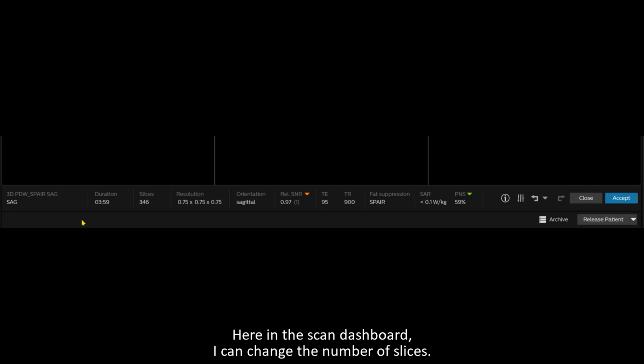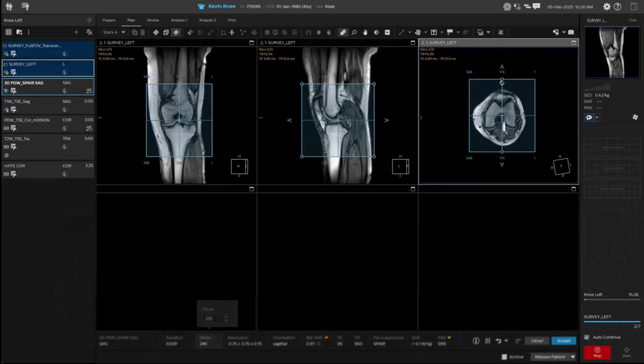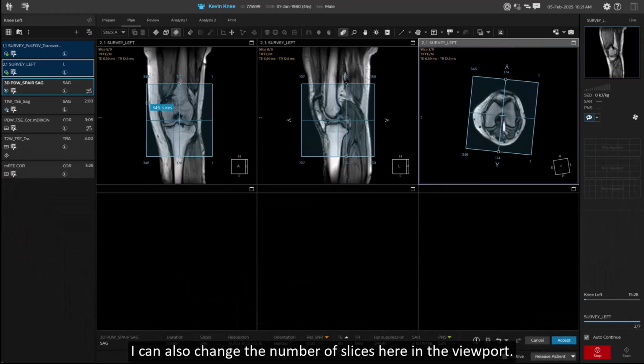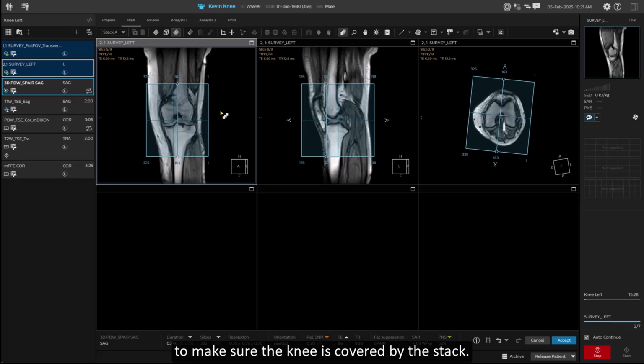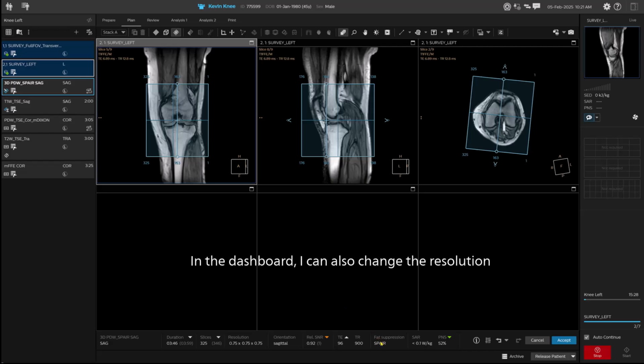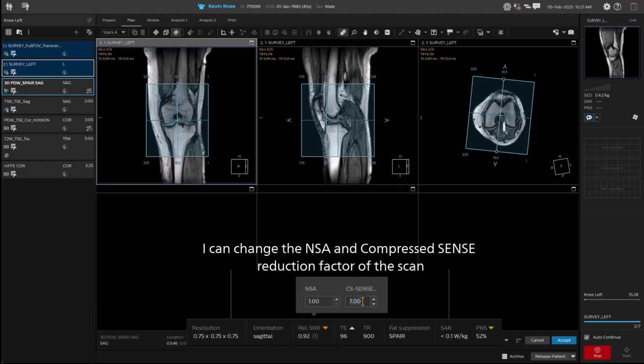Here in the Scan Dashboard, I can change the number of slices. I can also change the number of slices here in the viewport. To do this, I click and drag the border of the imaging stack to make sure the knee is covered by the stack. In the dashboard, I can also change the resolution. And when clicking on Relative SNR, I can change the NSA and the compressed sense reduction factor of the scan.